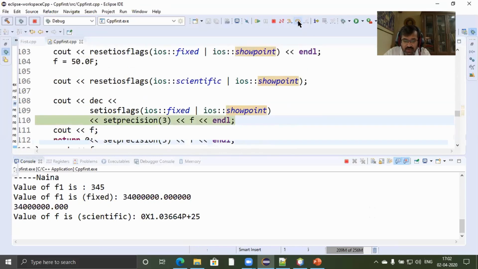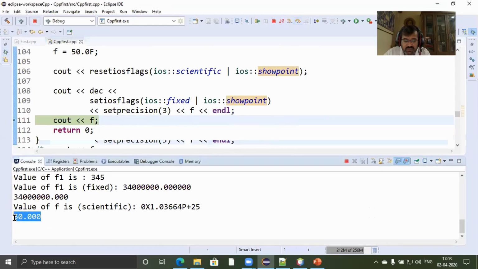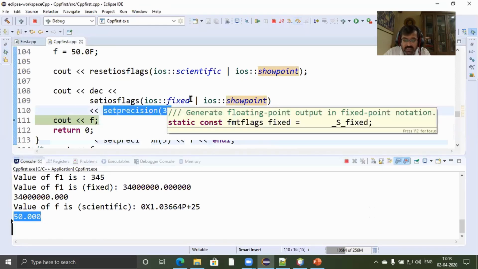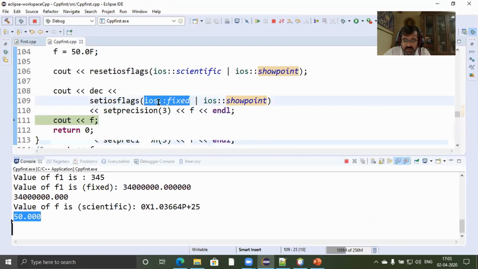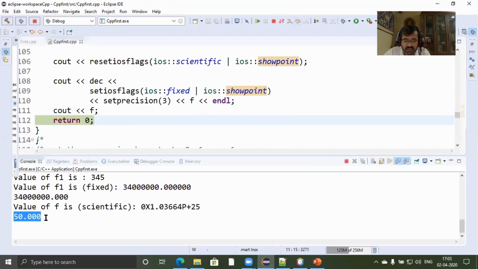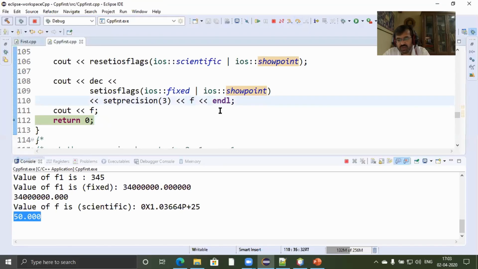Let's see what is happening now. When I'm trying to display, it has been displayed as 50.000. Why 3 zeros? Set precision 3. Why not in scientific? Because we have set fixed. And ios fixed we have said, we have also said show point. Although if there was no point, still this show point will make sure if it's a floating point value, decimal point will correctly get displayed. And now we have gone ahead displaying that particular value in the right fashion. 50.000 is what we have displayed.